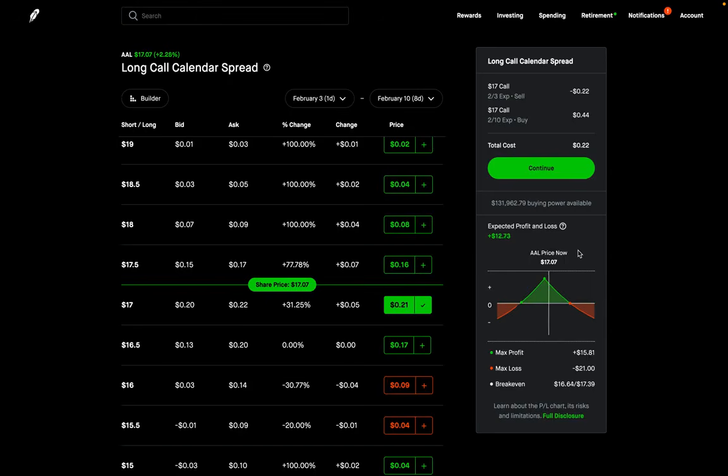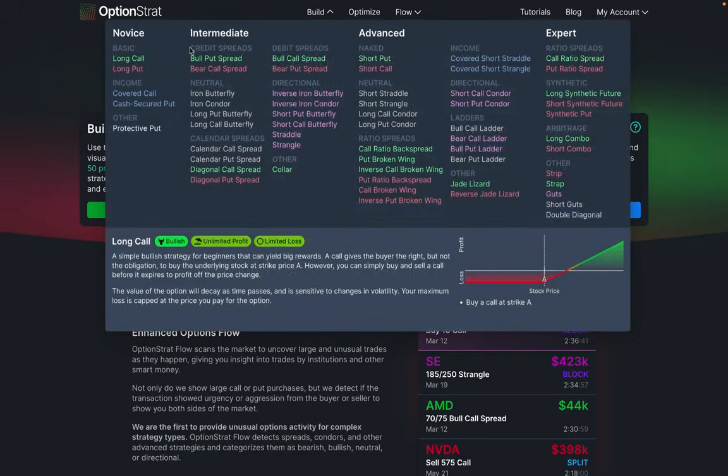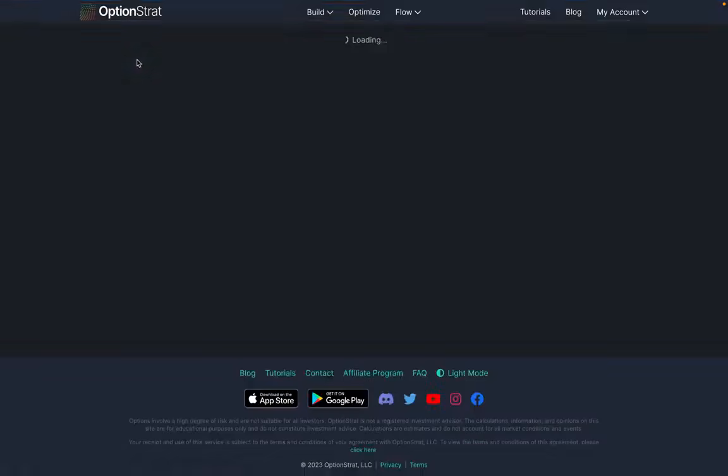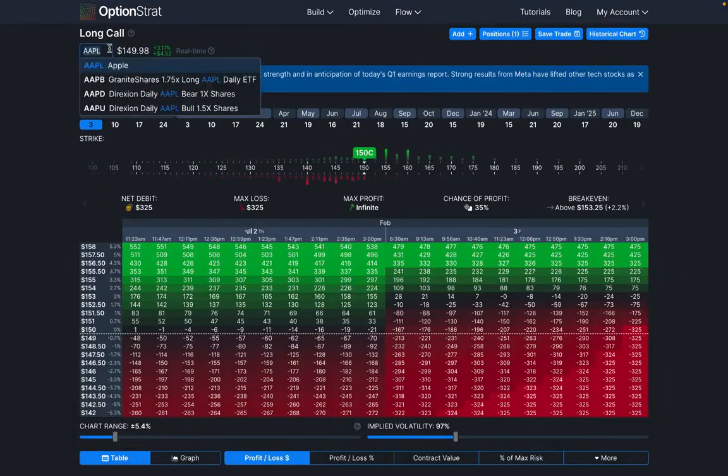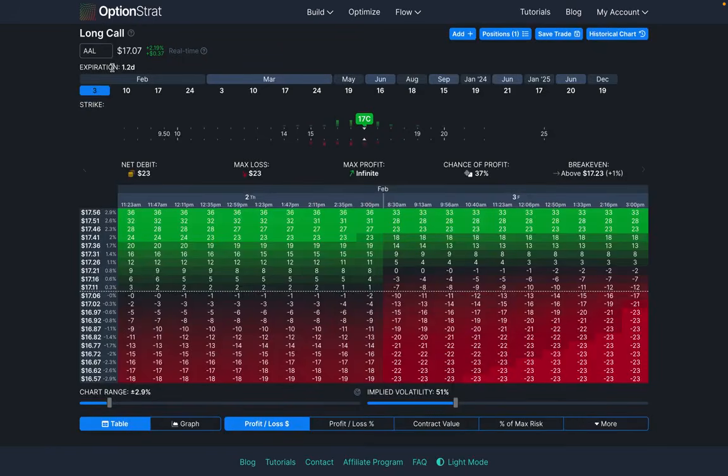So I highly recommend you first head on over to OptionStrat to visually take a look at your trade. I'll put a link to OptionStrat in the description below. But let's take a look at how we can look at this here. Let's go to build and go under basic to long call. Once we head on over to long call, let's search the stock that we're looking at: American Airlines, AAL is the ticker symbol.